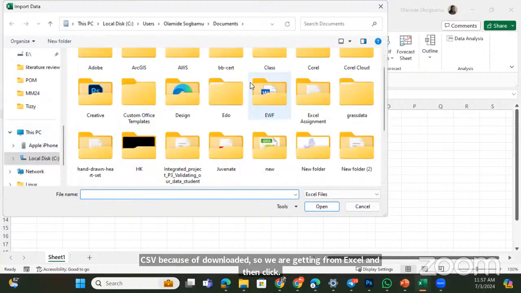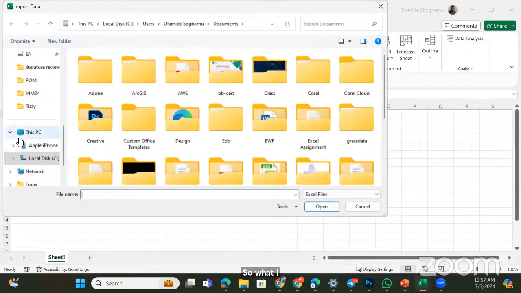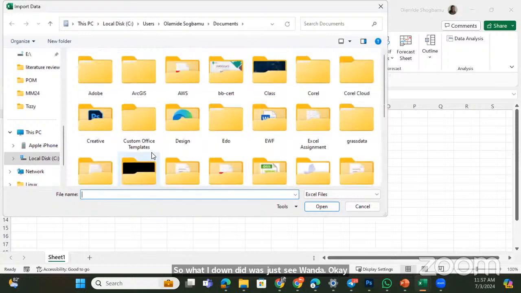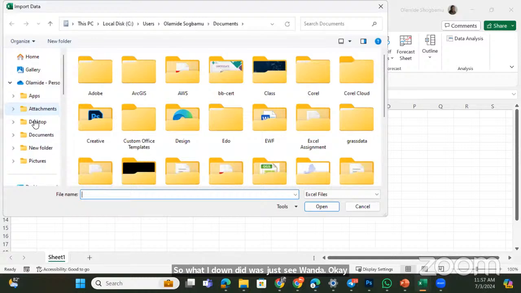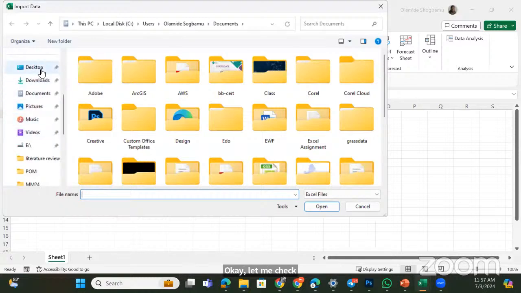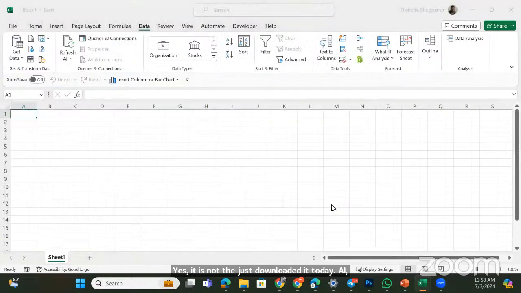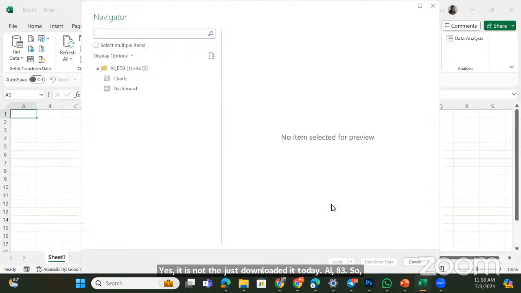What I downloaded was saved under documents. Let me find it here. Let me try downloads. Okay, so this is what I just downloaded today, AI ED3. If I click it, then I can click import. So from here now, I can see that I have two different sheets.